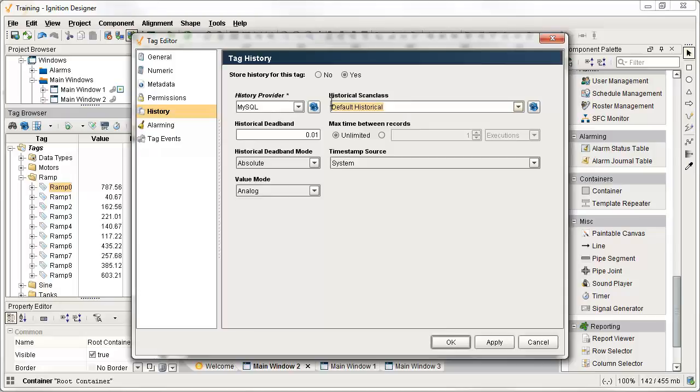Then we select the scan class. The scan class dictates how often we're going to log the data to a database. So here, for example, I have default historical, which is going to log data every 10 seconds by default. Of course, you can select any scan class you create, as well as you can evaluate on change, which means only logs the value when they change.